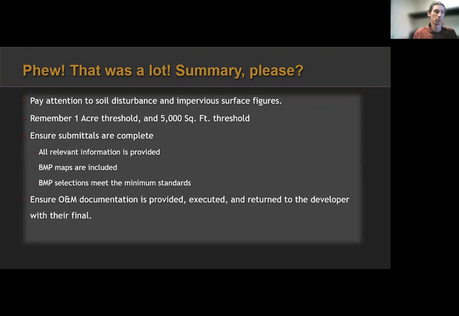Ensure all your submittals are complete. You need the relevant project information. Who's the owner? Where is it located? What are the start dates? How much soil area is going to be disturbed?